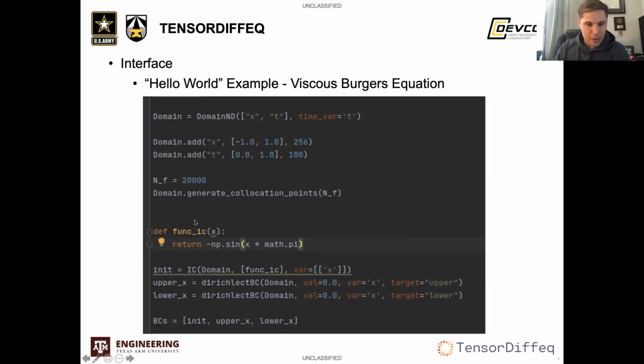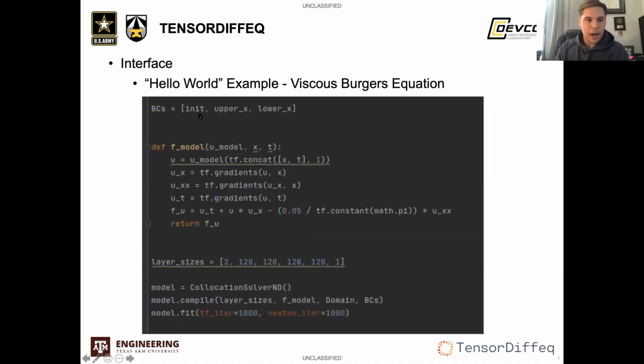So we'll cover a lot of this code in depth. I'm not going to dig too much into it, but you can see here that, defining a domain, generating collocation points, defining an initial condition function. You go through and you define what your initial and your boundary conditions are. You append them to a list, and then you define a strong form of your PDE, what you want your neural network to look like, the layer sizes, and then you basically hit model.fit, and it trains your neural network. So we're going to actually see this in action here shortly.